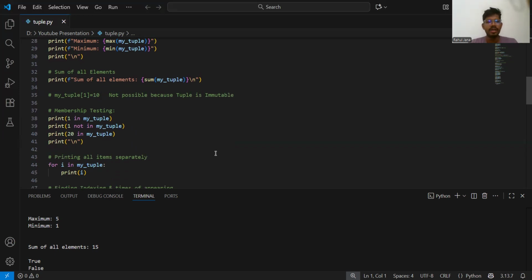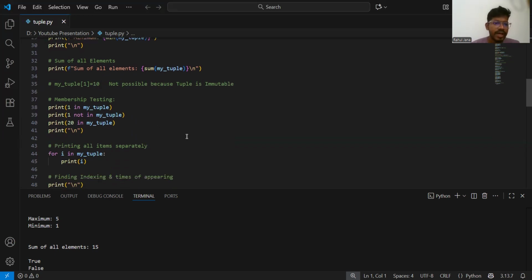Now let's move to the next part, which is membership testing. Membership testing means checking whether the member, that is the item, is in the tuple or not. If it is true, then it will return true, but if it is false, then it will return false. Now I am using the inbuilt function print to get the output. Here I wrote 1 in my tuple between the parentheses after the print function. If it is true, then it will return true and the output screen will show true. If it is false, then it will return false. That's why the output screen will show false.